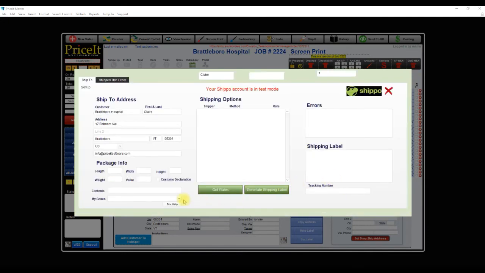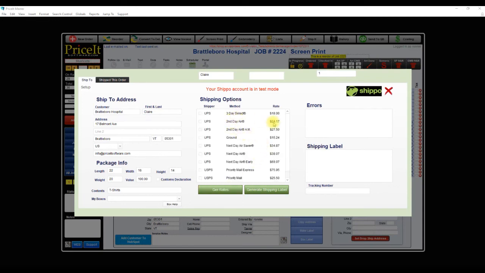and from here we have again where we put in the package information. There's also an area here where you can put in my boxes, which is like if you're shipping the same size box and weight all the time, instead of having to fill this out every time, you can just do it quickly here. I'm going to choose this. It's going to pre-fill it. And then I'm going to click on Get Rates. And then I can choose from any of these options that are here.